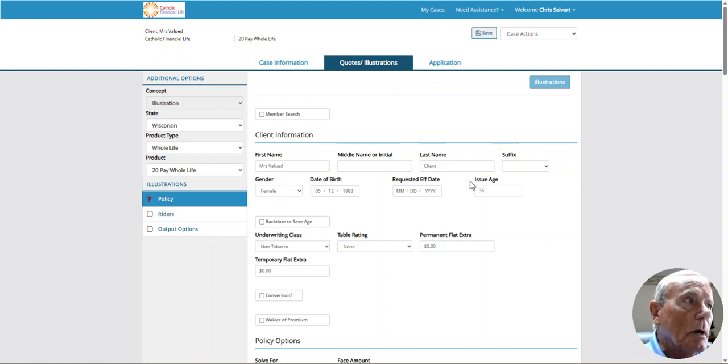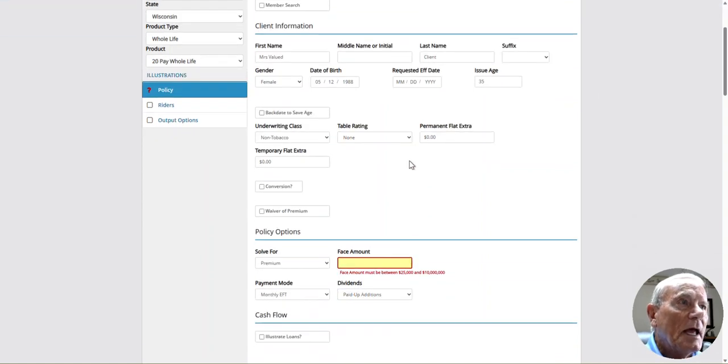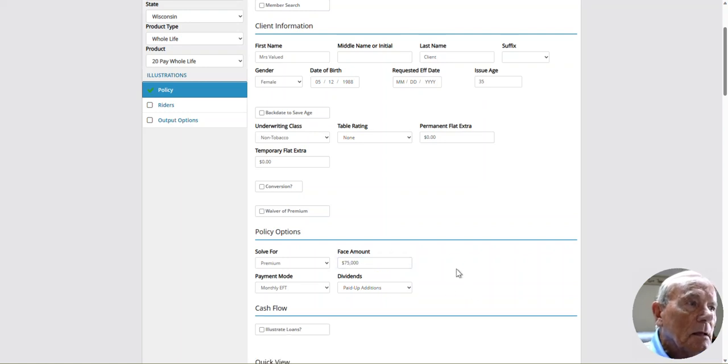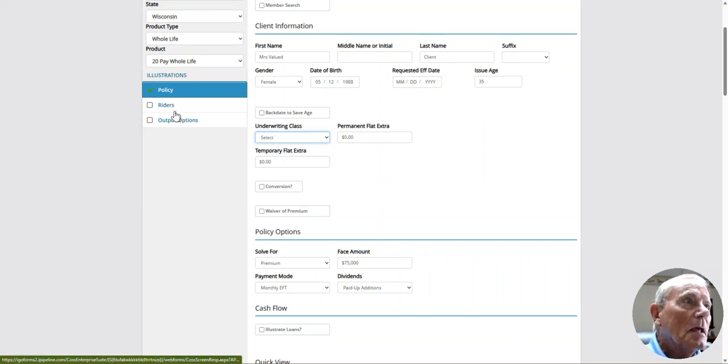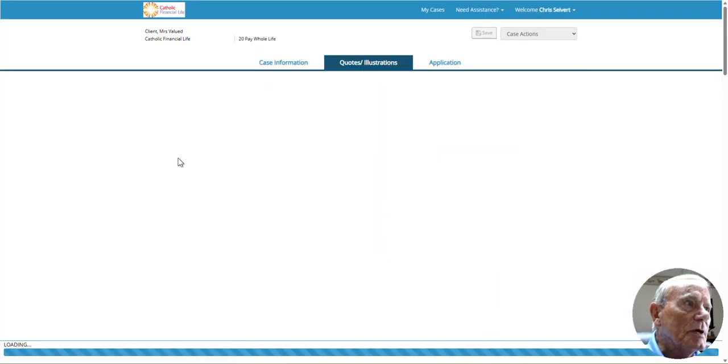Once that's brought up, then we're going to go ahead and see where it's already populated the information that we'd already inputted, and we're going to select a face amount. In this case, we're going to select $75,000. And we've got this set up on a monthly EFT. Under the rate class, we're going to select the preferred rating. And then we're going to go to riders, and here's where it gets pretty unique.